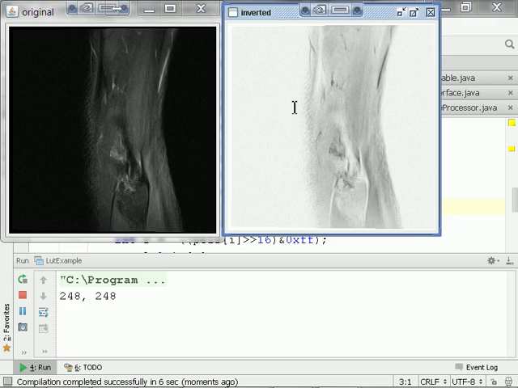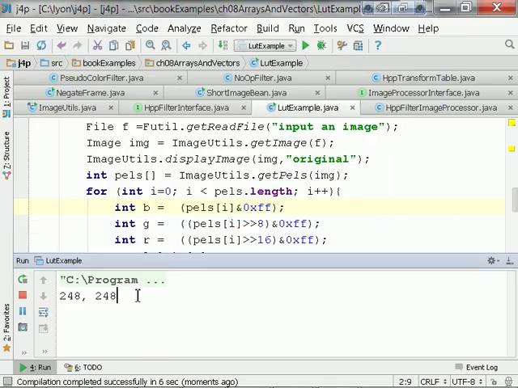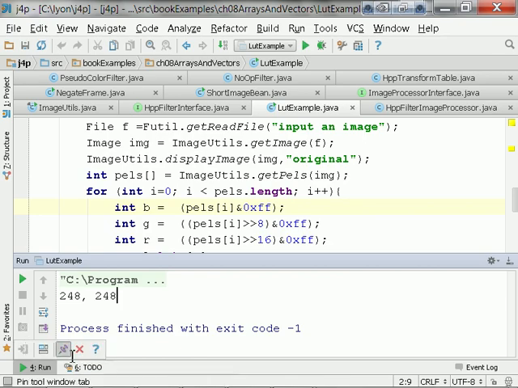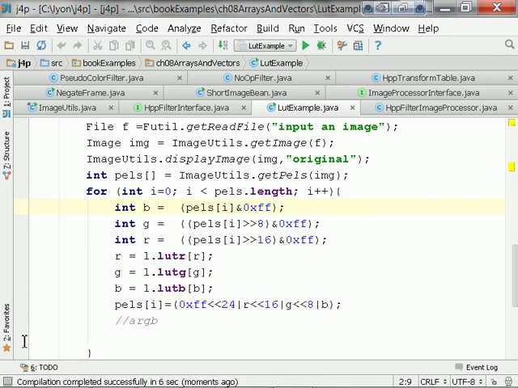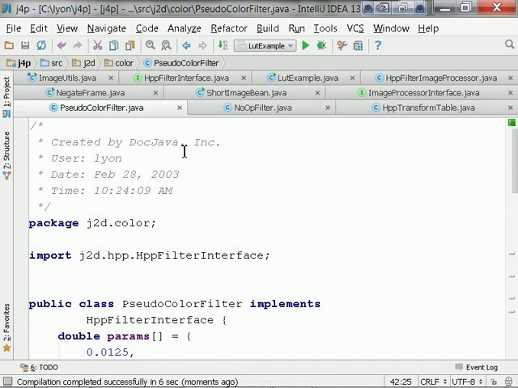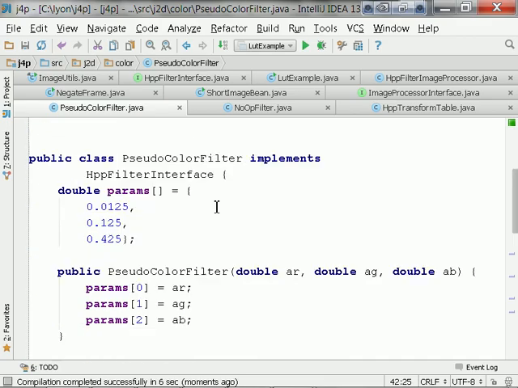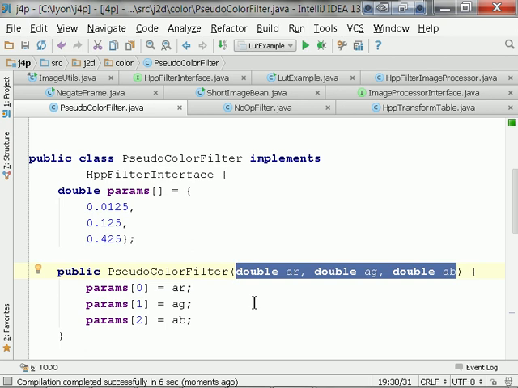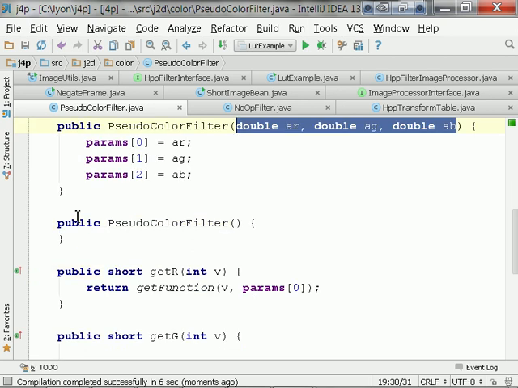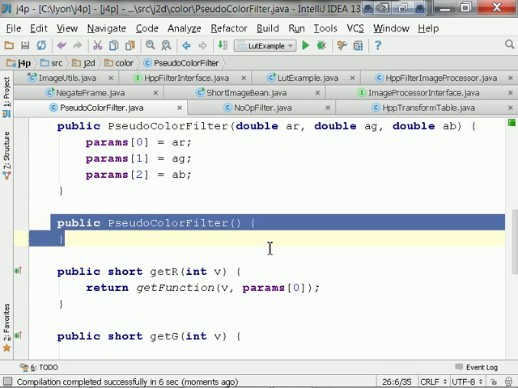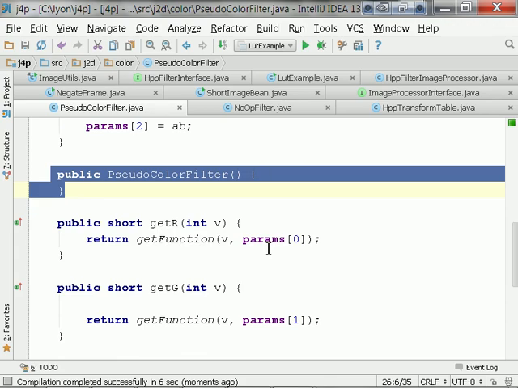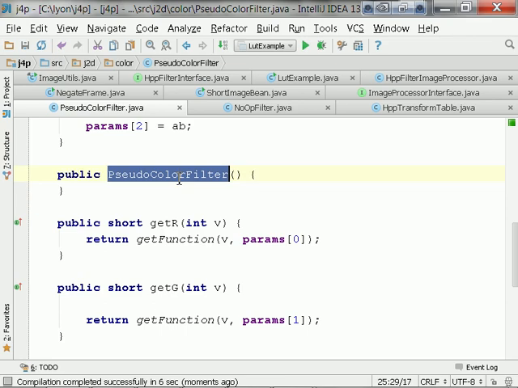All right? Fair enough. So now I can use an arbitrary function for red, green, and blue. And someone said, oh, I've got a pseudo-color filter. And the pseudo-color filter can be used for my arbitrary function. And it even takes a null argument. So I can make a new instance of pseudo-color filter.